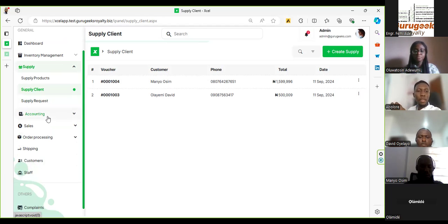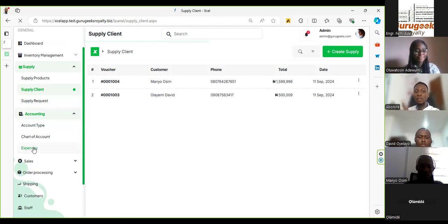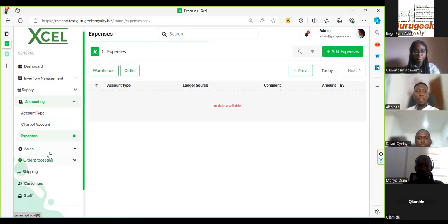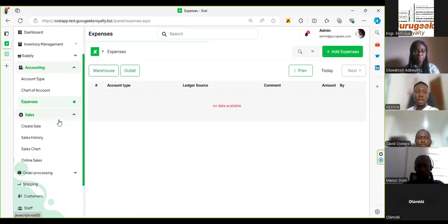And again, we want to ensure that you're tracking your accounting properly, and that's why we have an account type, a chart of accounts, and then an expense feature here within the application, just so you can track all the income and the expenditure that you're running within the application. And the major module, which is sales: as a business, you want to be able to track all the sales that you're making within the application. And that's why you have your sales history, your sales chart, and then your online sales from the e-commerce platform as part of the solution here.